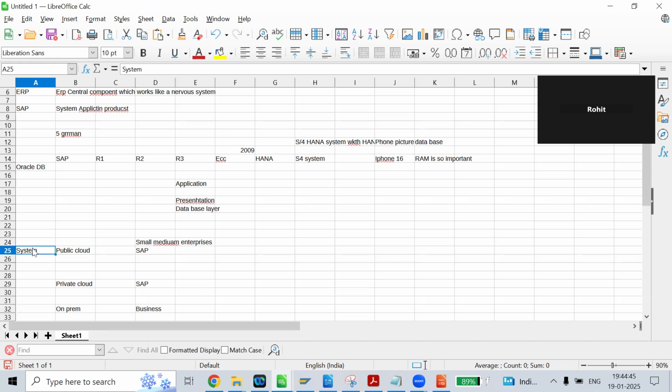Any questions so far? I have a question. Yes, please. Which will be the best system for the future? On-premise, private cloud, or public cloud?